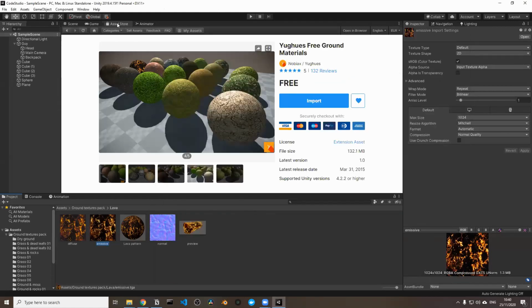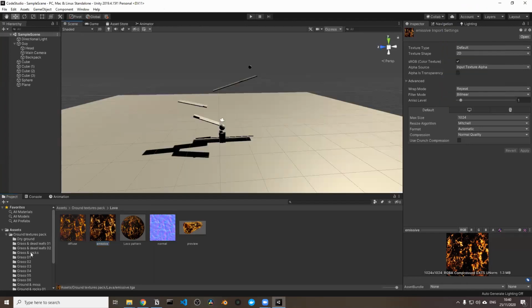All right. Does that work for everybody? Imported the asset? Yep. Cool. So now you can go back to your scene, and now we can actually apply these.